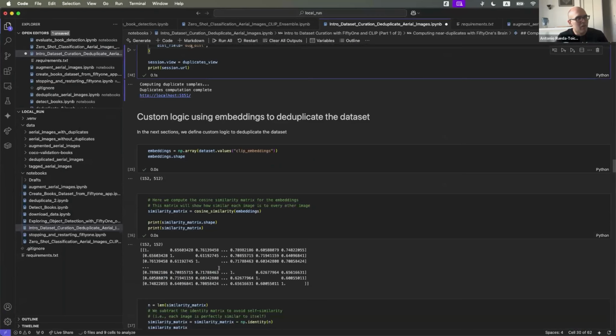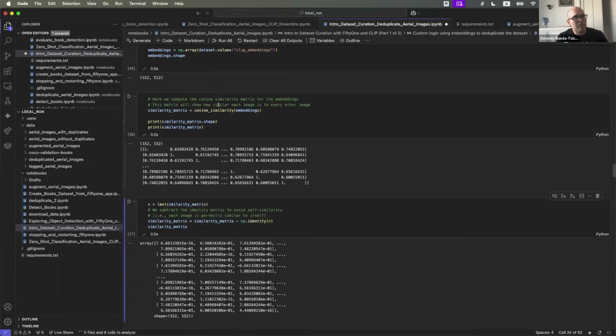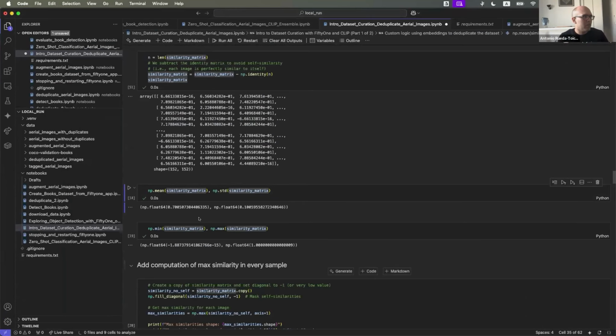So I have here a couple of things that I did just for fun. I wanted to get my embedding separately. I wanted to compute the similarity matrix between every single embedding and all the others for all the images. Then I wanted to get rid of the self-similarity in the main diagonal. And here I have some statistics about the mean similarity between two data points and the standard deviation of similarity. I want to take a look at this to decide which threshold I'm going to be using to deduplicate my images.